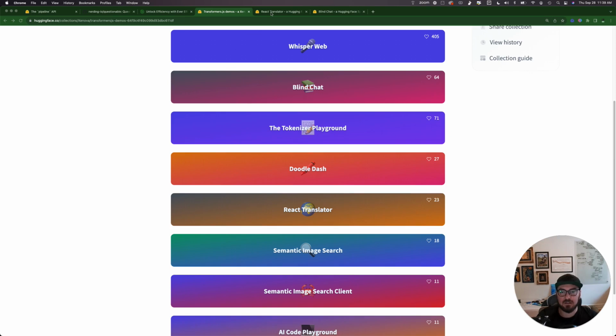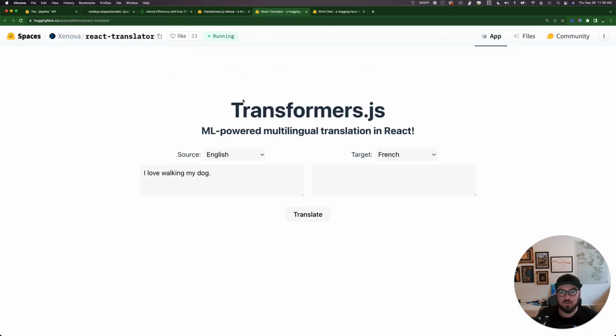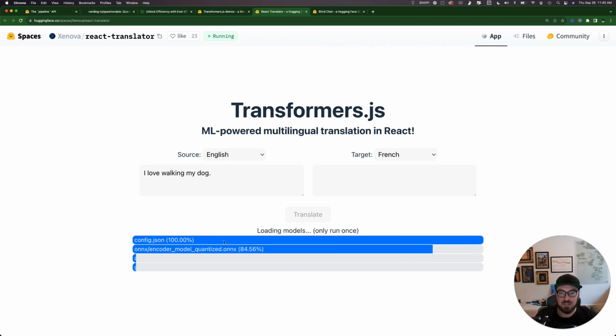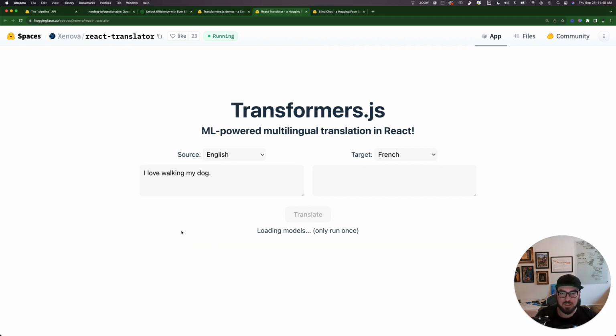If we take a look at the React translator, it's going to show us different parameters that we can set. It's going to show us how we can interface with this model live just on the browser. But the really important thing I want you to see is when we start to do this translation, it's going to load in the model. You can see it's relatively quick. That can vary based on speeds, and you see this only runs once. What it's doing is somewhat caching it, and if you need to, you can refresh to get rid of the cache.